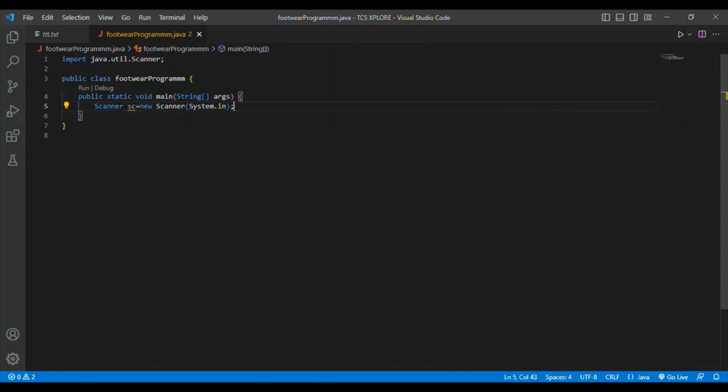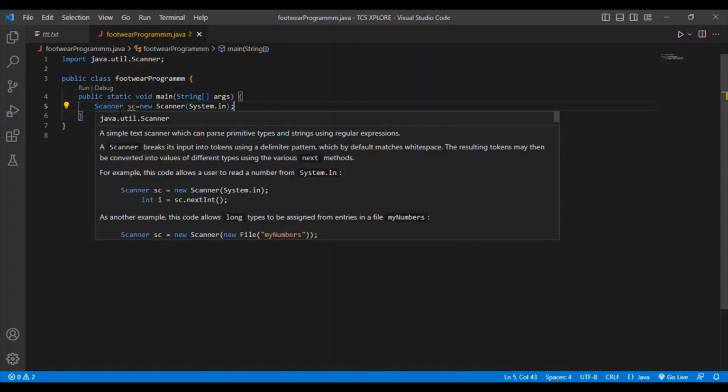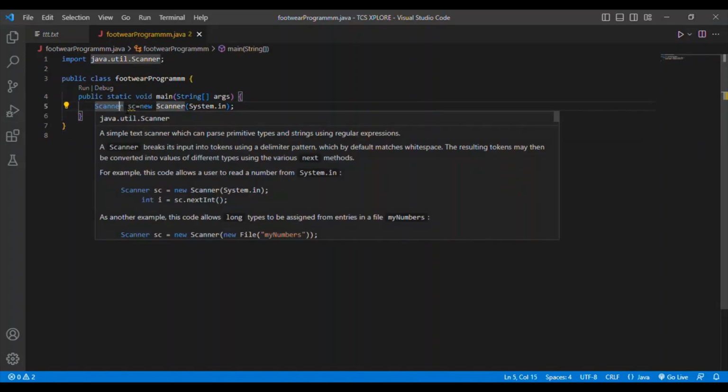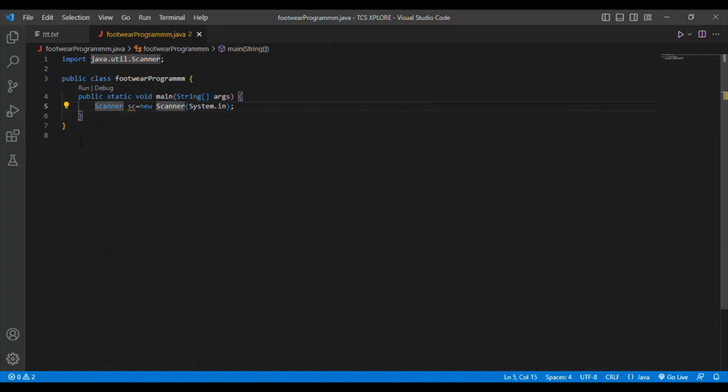As you notice, when I type Scanner and press enter, import java.util.Scanner automatically appeared. In your coding IPA exam, when you initialize the scanner class, the import java.util.Scanner will not come automatically. You want to type it separately, so make sure of that.